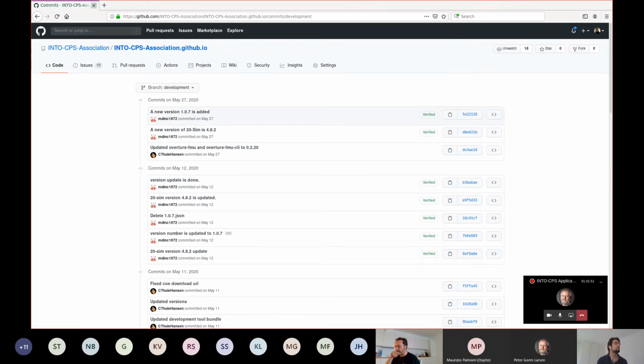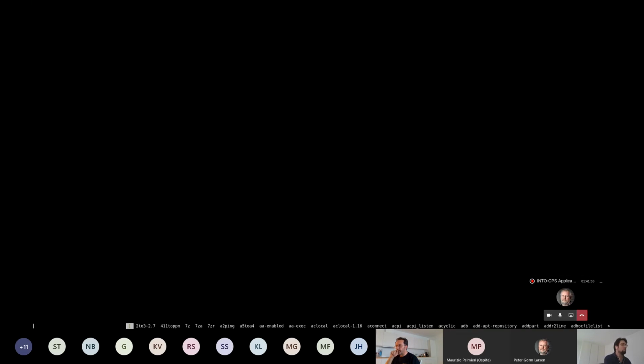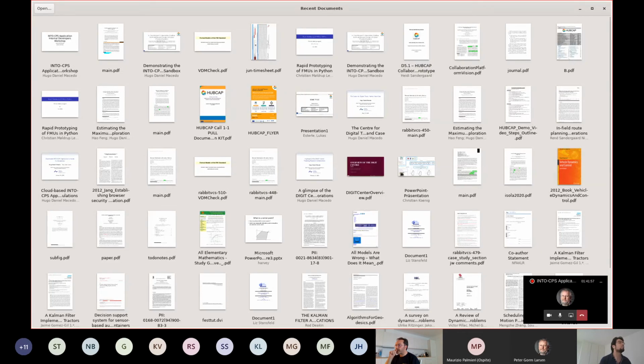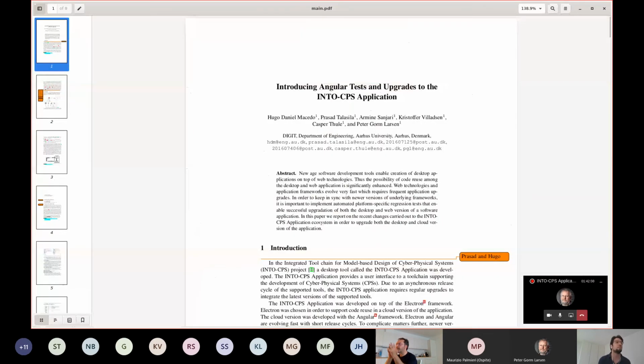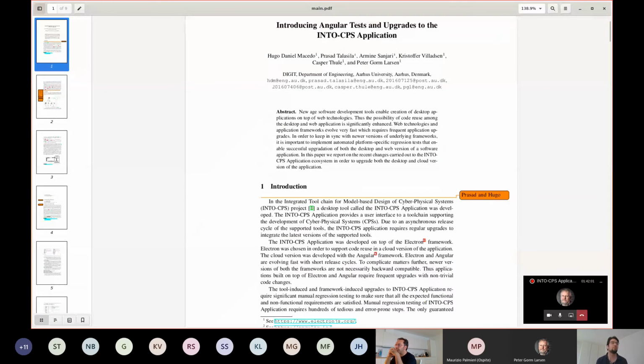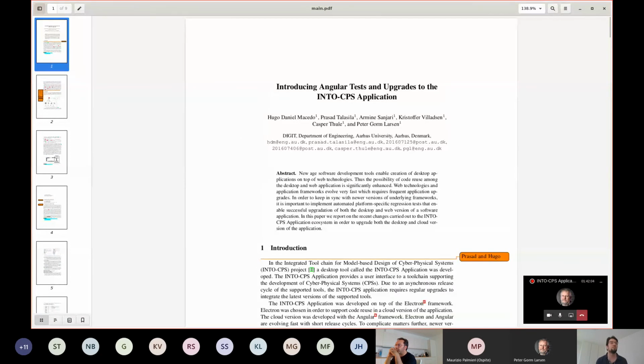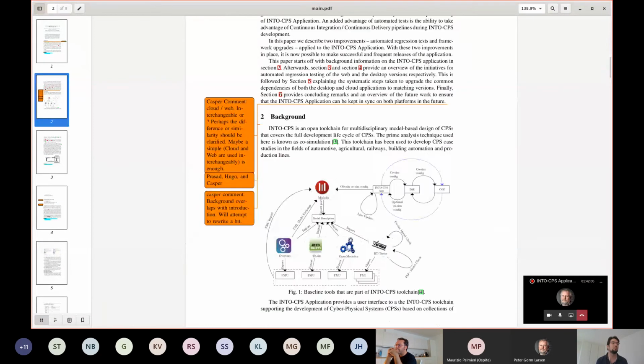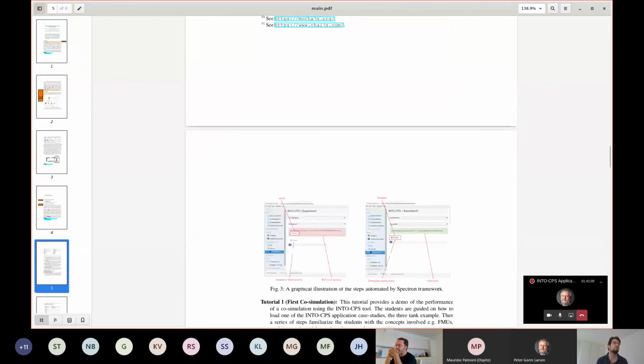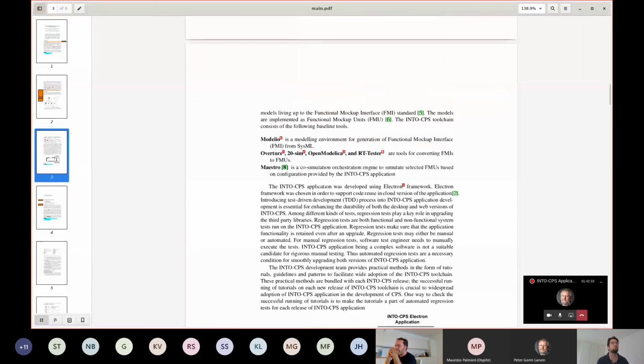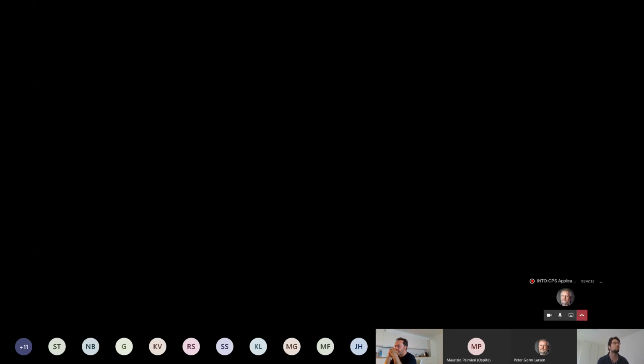Well, there was a paper here that I wanted to show, and I got some problem. But we are writing up a bit on the modernization and Angular tests that we're presenting today. The work is still in progress, and we hope to submit this to COSIM 2020 this year.